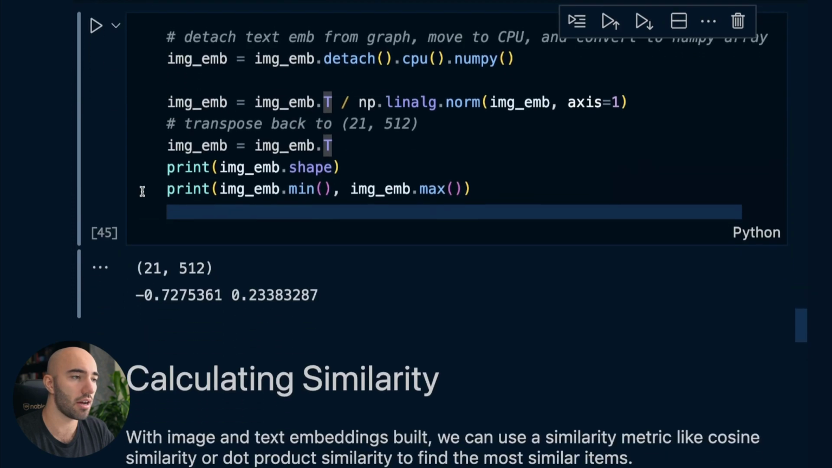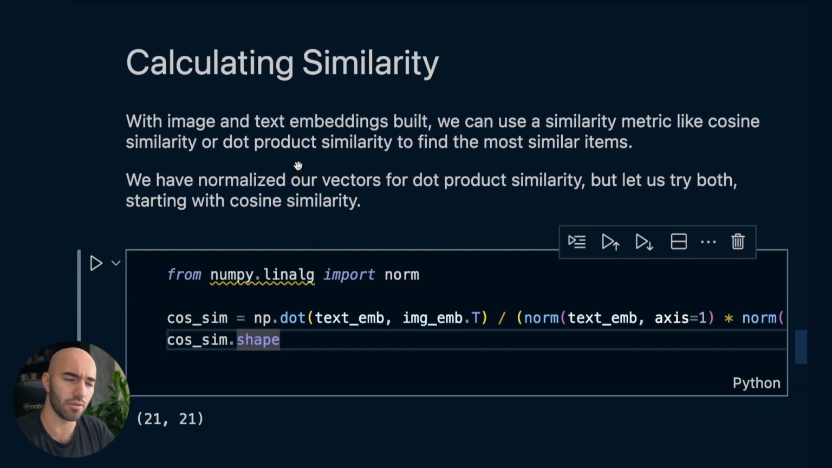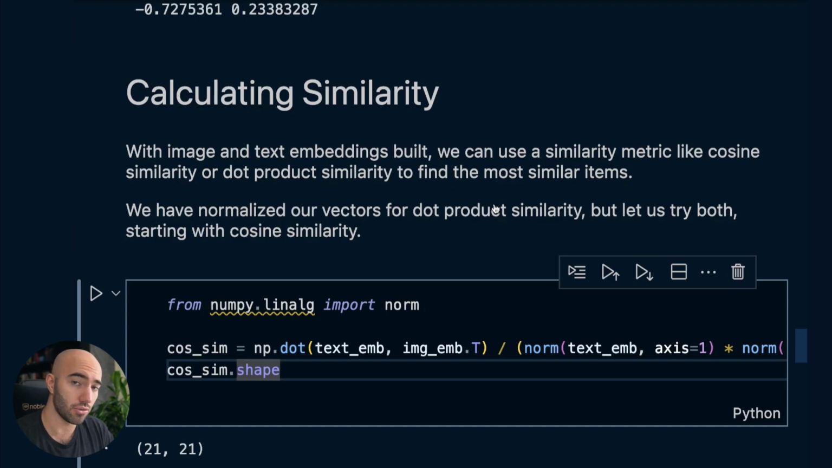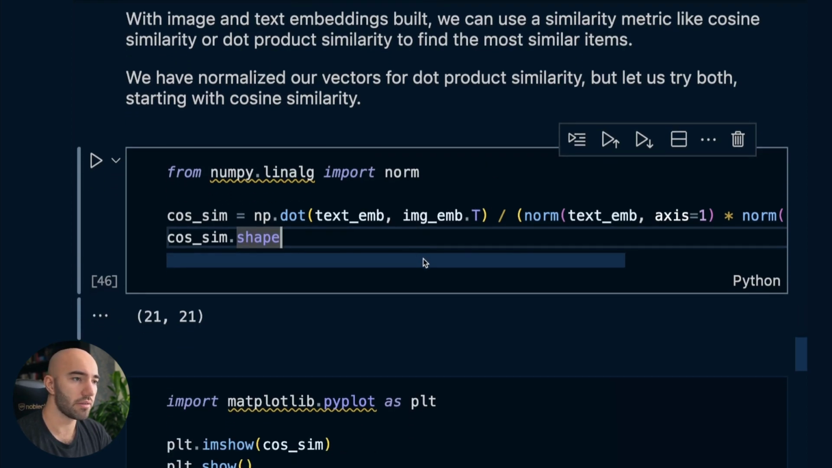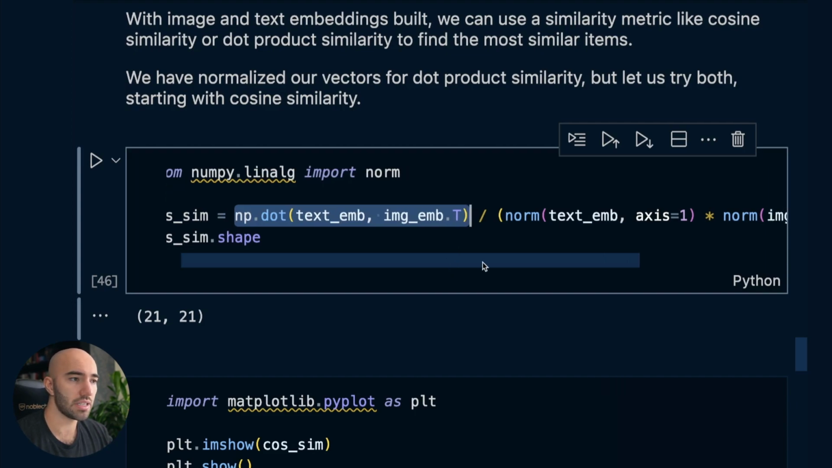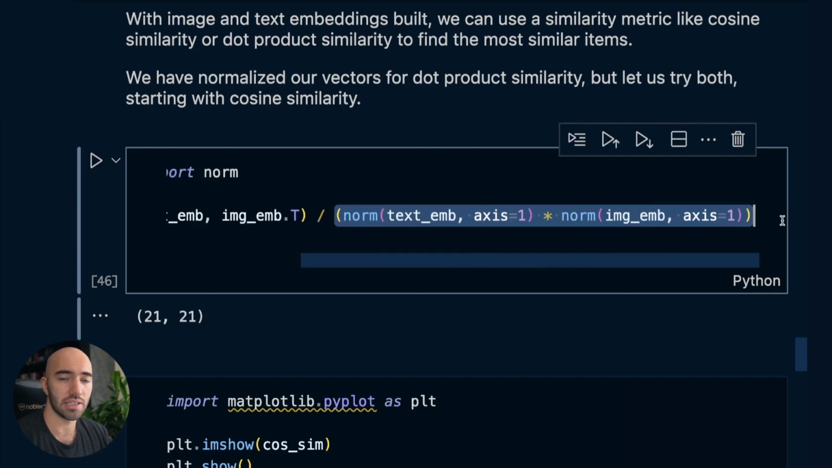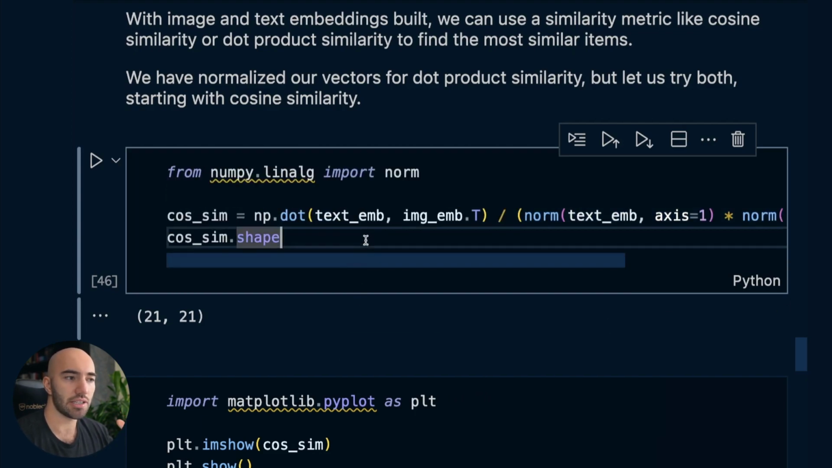Cool. So what we now want to do is calculate the similarity between all of our image embeddings and all of our text embeddings. We can do that in a few different ways. We have cosine similarity or dot product similarity. The reason we can use dot product similarity is because we normalized. But I'm going to show you how to do both, so that if you don't normalize, you can just use cosine similarity like we do here. Cosine similarity is just a dot product as the numerator between the text embeddings and image embeddings, and in the denominator we have the norm values of both of those. That's all it is.